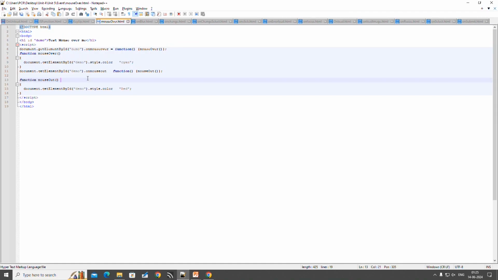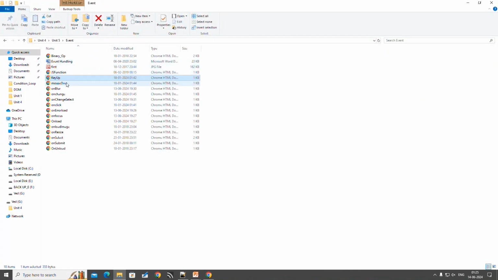Next is mouse over. Whenever the mouse is over and mouse is out, we have two functions that will be called when mouse over and mouse out take place. See here, mouse over and out. The functions are defined so that mouse over sets the styling color for the particular event demo, which is a header 1, and after mouse out happens, the color is going to change from cyan to red. Mouse out, mouse over.